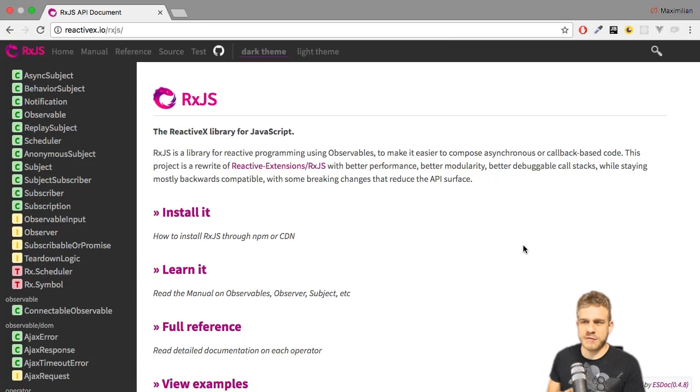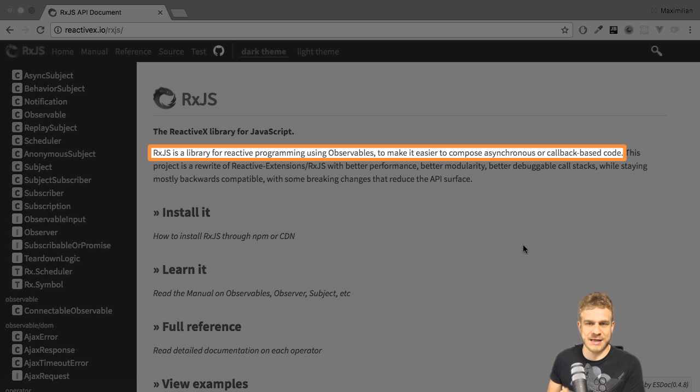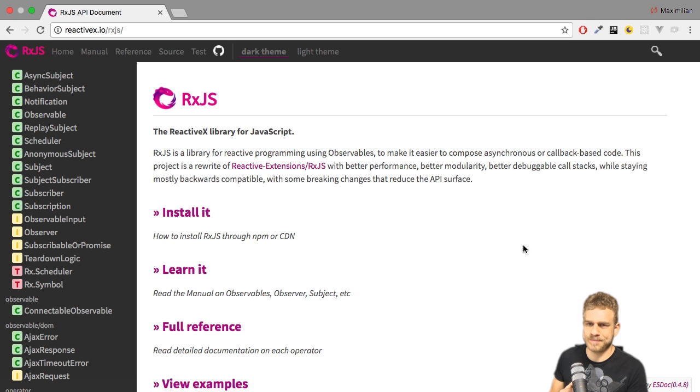Now, I'm on the official webpage, rxjs.io, and here we have this very nice explanation. RxJS is a library for reactive programming using observables to make it easier to compose asynchronous or callback-based code. Now, do you fully understand what this means? The first time I read this, that wasn't super clear to me. So let's just use it and understand how it really works.